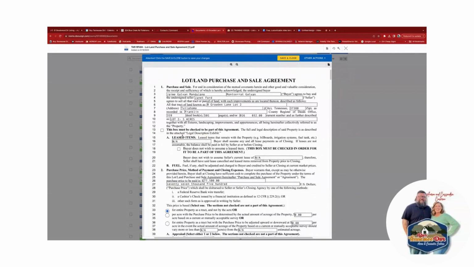Okay, and then if there are any leased items, most likely you're not going to run into that on a piece of land, but you never know, it might be there. And then of course your purchase price, whatever your client is offering, put it in number form here, and then write it out as if you were to write out a check.